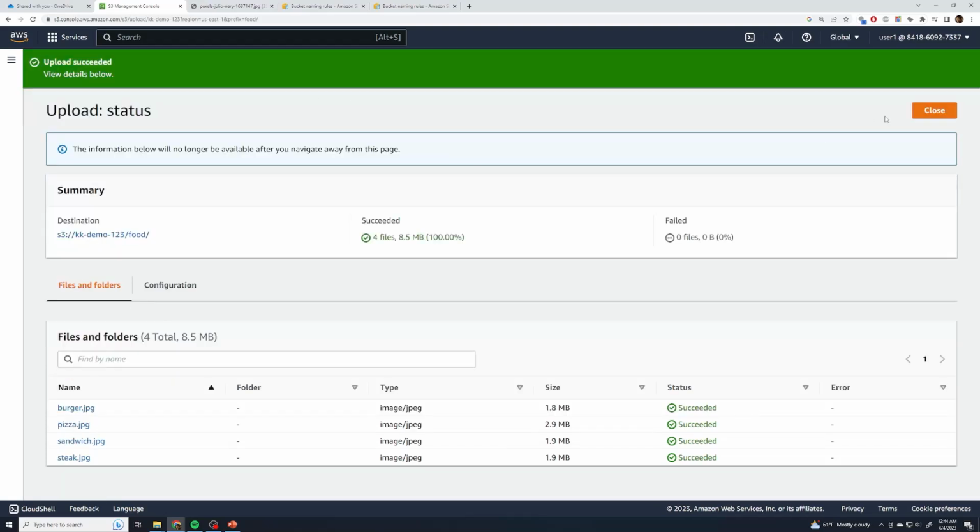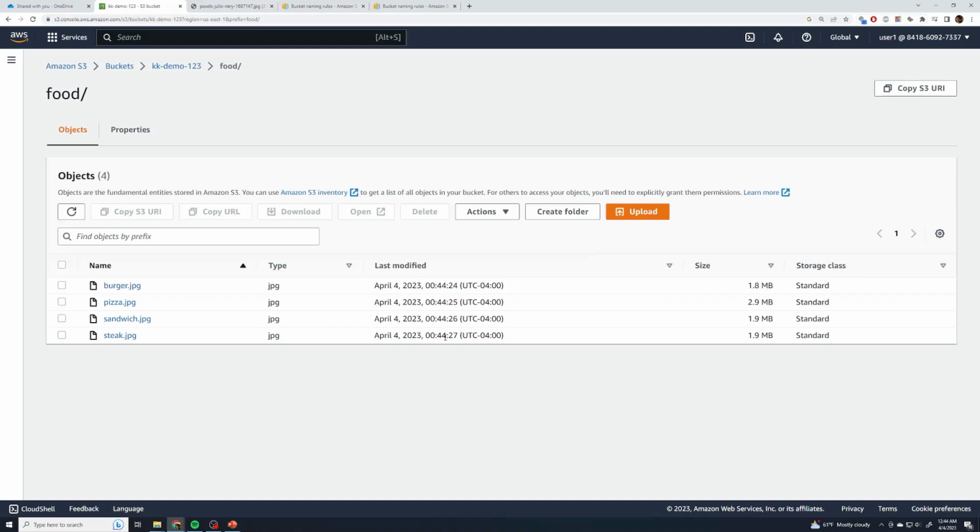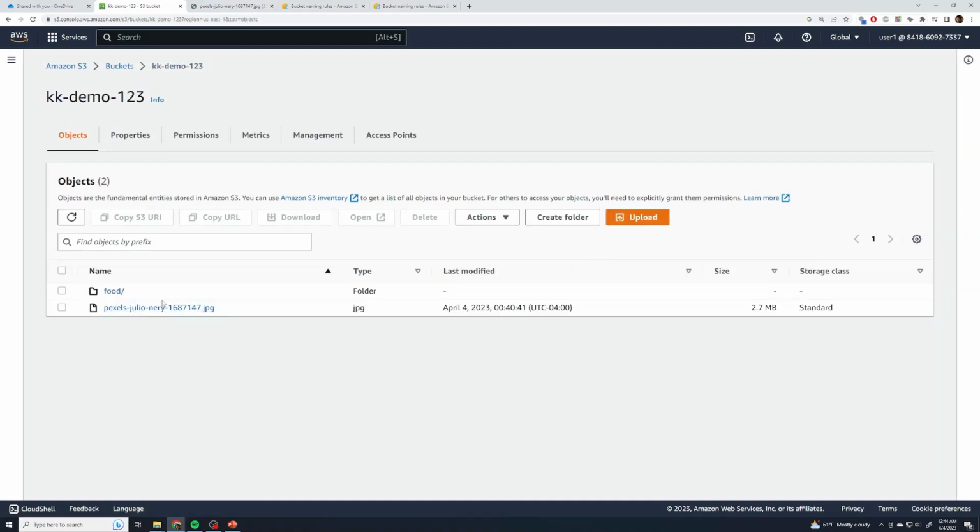And so now, if I go back to my bucket, you can see I've got the original photo, and then I have my food folder. And you can see it's got a different icon. It's even labeled as a folder, even though I told you it's just a flat file system. And if I go in there, I can see all of the images.